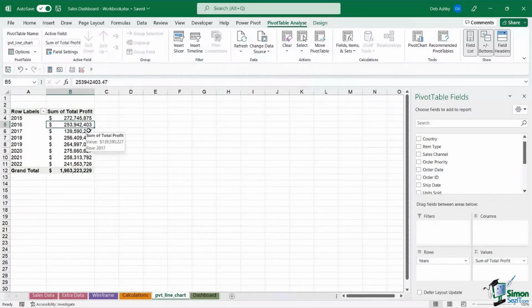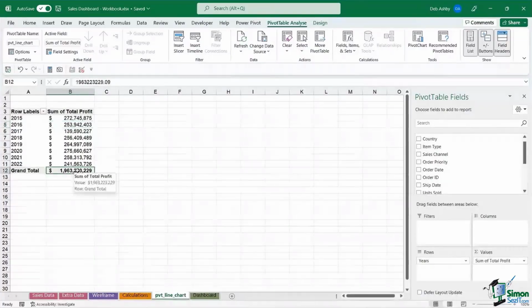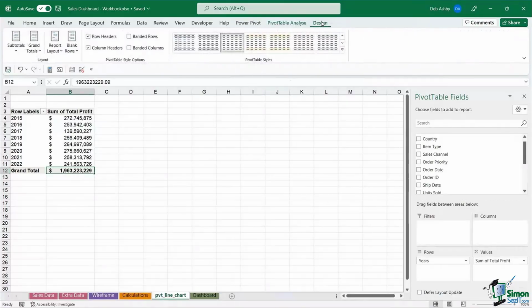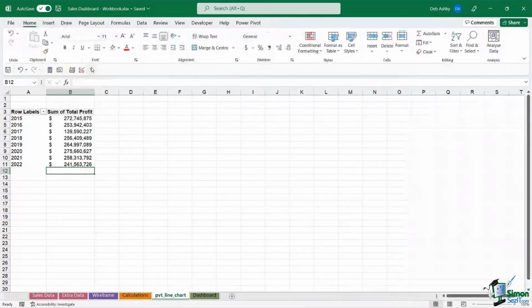Now from this pivot table, I want to create a line chart. Now, what do I want to include in my line chart? Well, pretty much all of this information, but I don't want to include the grand total. That's not going to make sense. So I'm going to turn off the grand total for this particular pivot table. So once again, I need to make sure I'm clicked inside the pivot table. We're going to go up to the Design tab, into the Layout group, Grand Totals, and we're going to say Off for rows and columns. So now I just have the data that I want to include in that line chart.